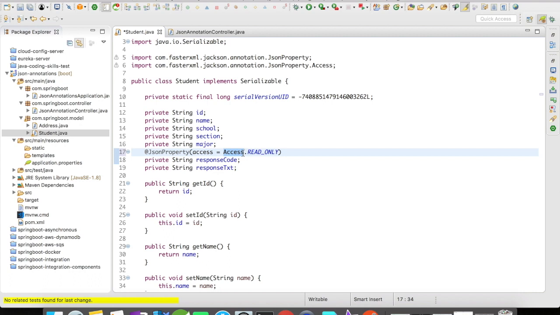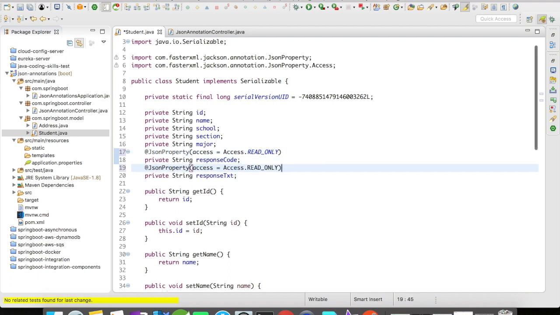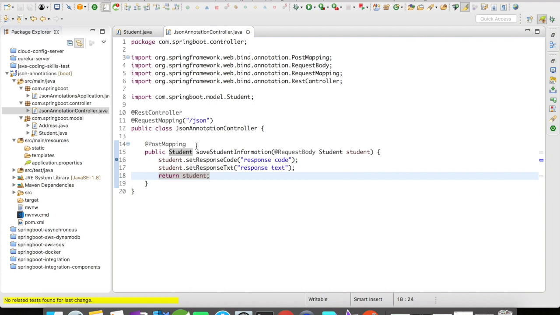All these aspects hold true only during the serialization and deserialization of the JSON object, whereas you can use the setter and getter inside your API just like another model. So in this case, I'm going to make the response code and response text as read-only fields, and let us try to run this and examine this behavior. Before that, I'm also going to set the student's response code and response text before sending the response back. Okay, let's try to run this example.